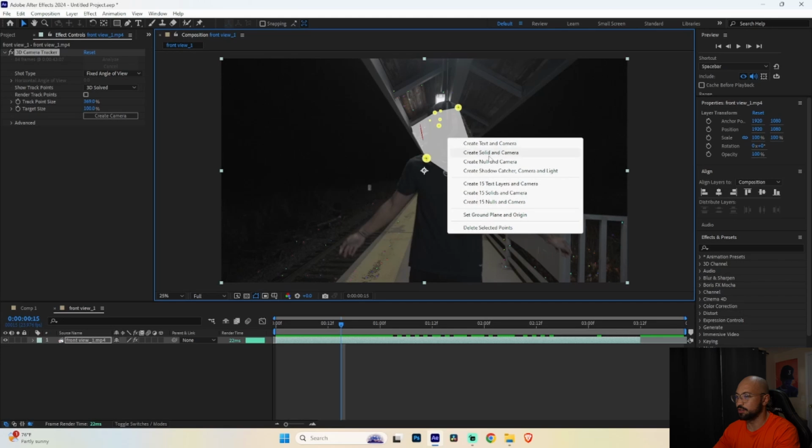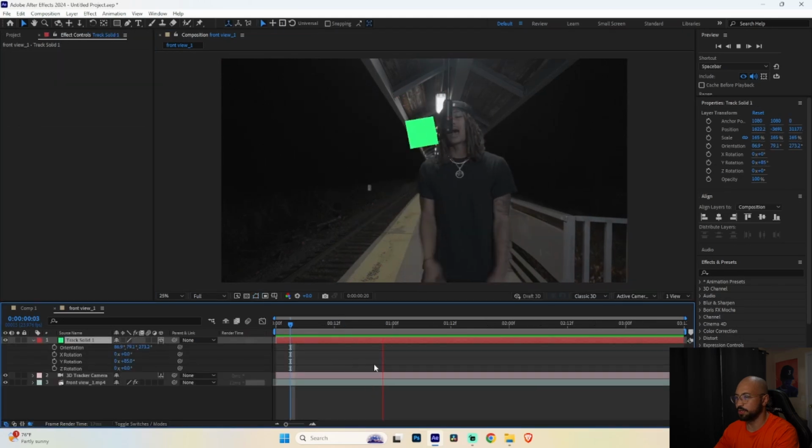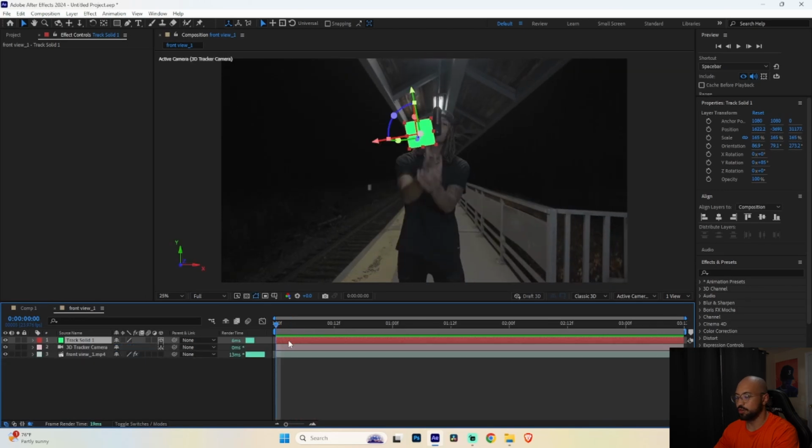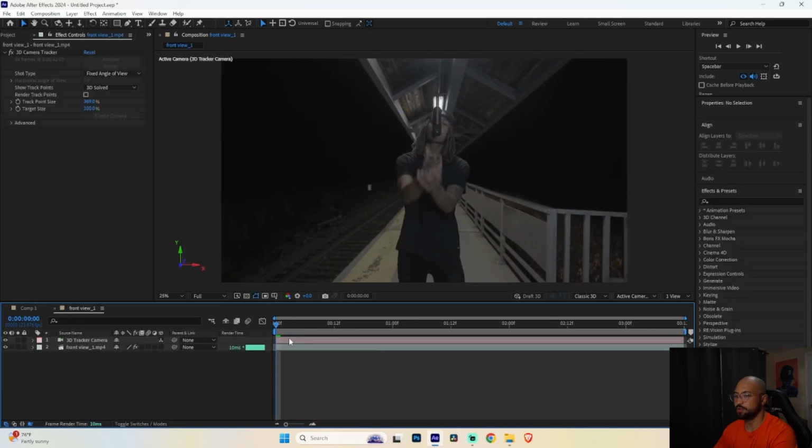We're going to right click, create solid and camera, and when we play it through, you guys can see the square is tracked to the scene. That's what we want. Now we're going to go ahead and delete that track solid. We don't need it anymore.